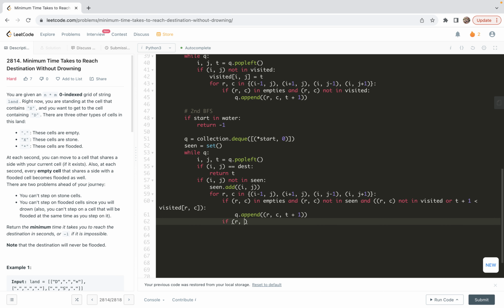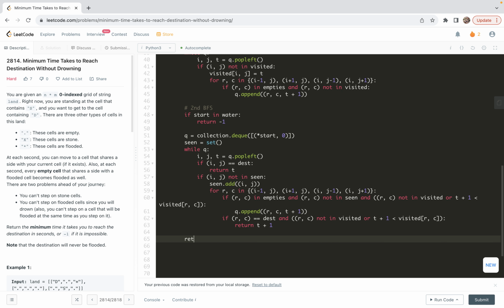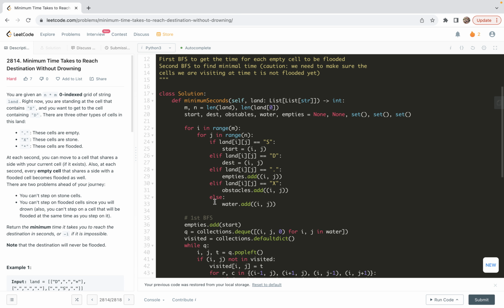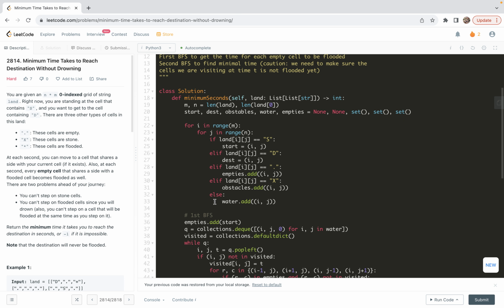Another case is that r, c equals destination, and r, c hasn't got flooded when we visited that. This is the condition. For this, we just need to return t plus 1. Then if after this while loop nothing has been returned, we return -1. It means there is no valid path. With that said, we finished coding for this problem.